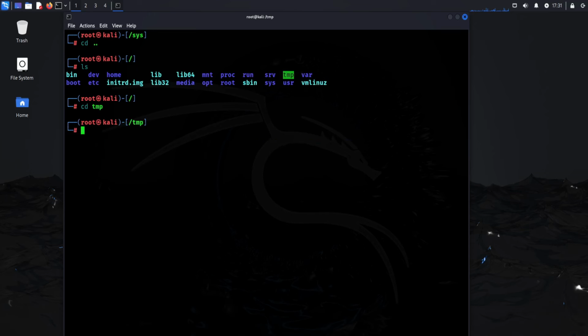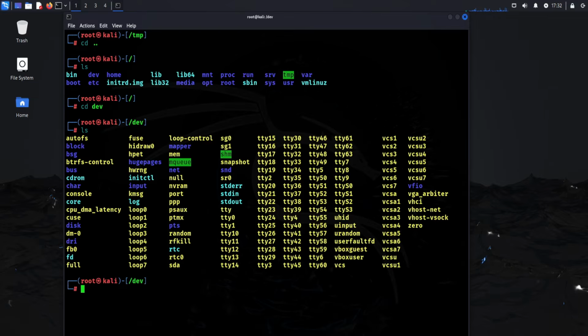Temp. This directory is used for temporary files, which may be created and deleted by the system or users. It's usually cleared on system reboot. Dev. In Linux, devices like hard drives, USB, and printers are represented as files. The dev directory contains special files that represent these devices, allowing you to interact with hardware through the file system.